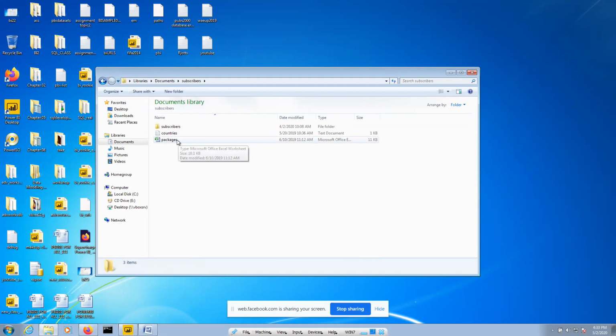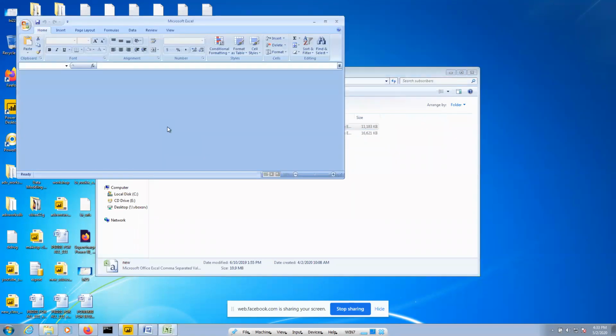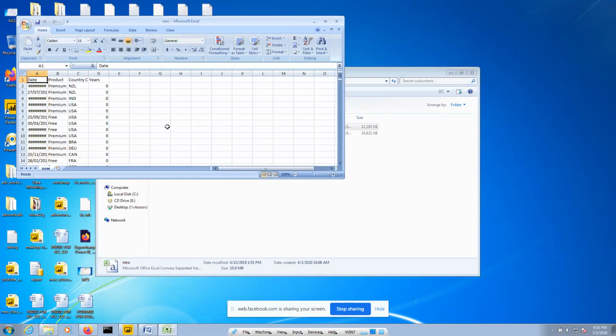So this subscribers data, we have various subscribers. We have those who are renewing and those who are just joining to subscribe to our model. And we have the countries. We have a table. These are the files. We have 4 files. So this is one of the files which you have seen here.